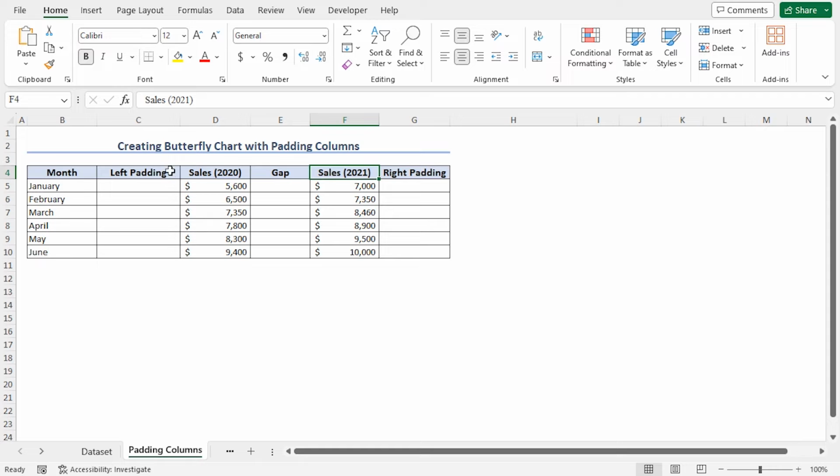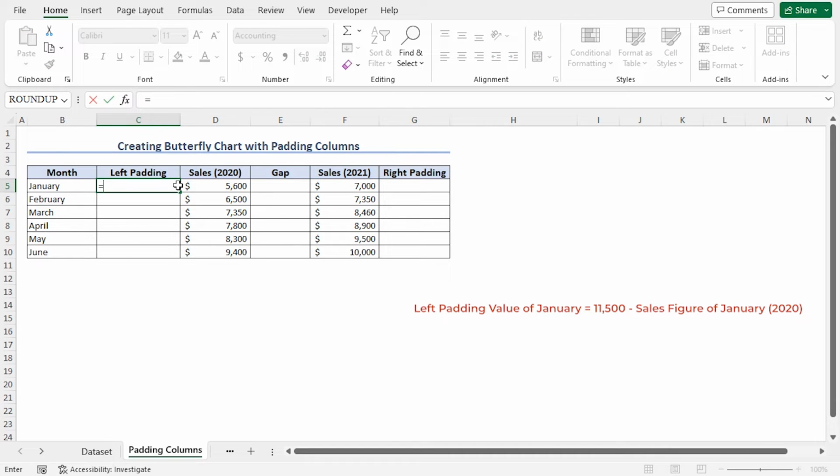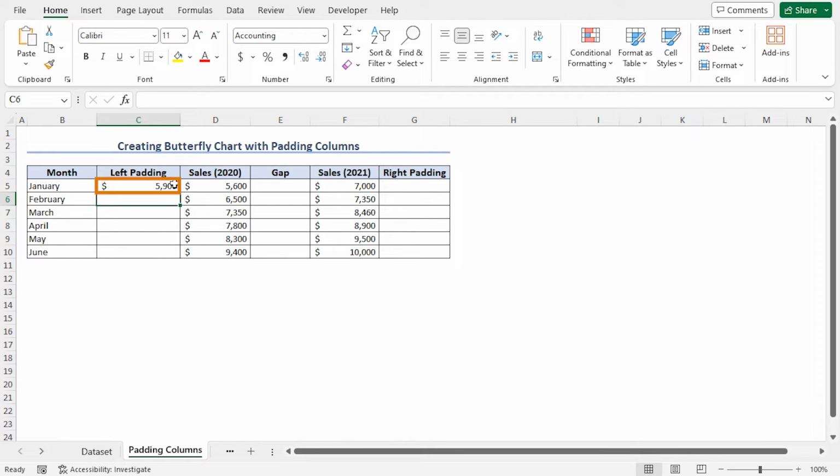To calculate the padding values, I need to subtract the sales figures from a value that is greater than the maximum value of this dataset. In my case, I will choose 11,500 as that value. You can use any suitable value according to your dataset. So to calculate the left padding values, go to cell C5, type equal 11,500 minus, choose cell D5, now press enter. This will give you the first left padding value.